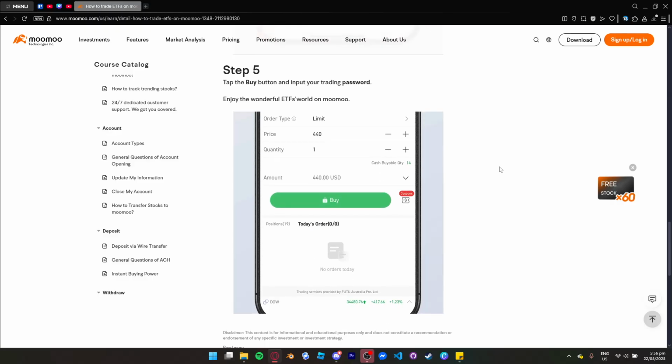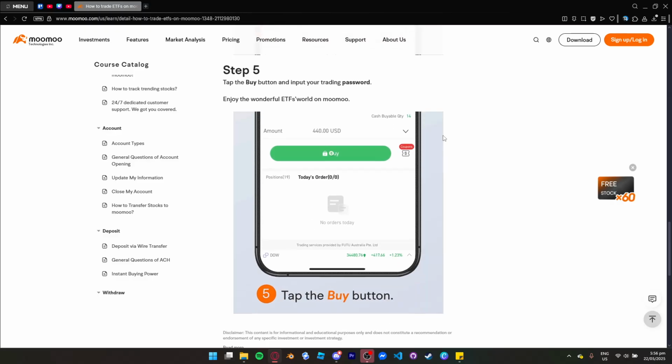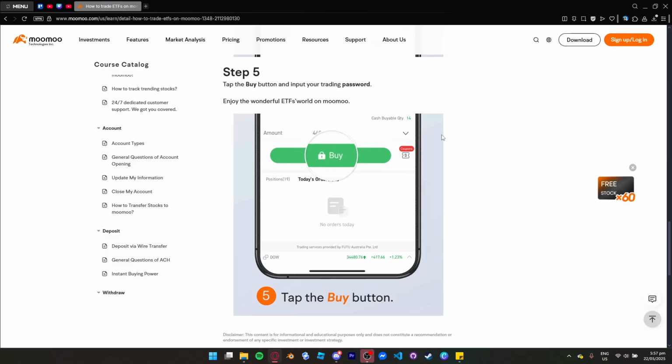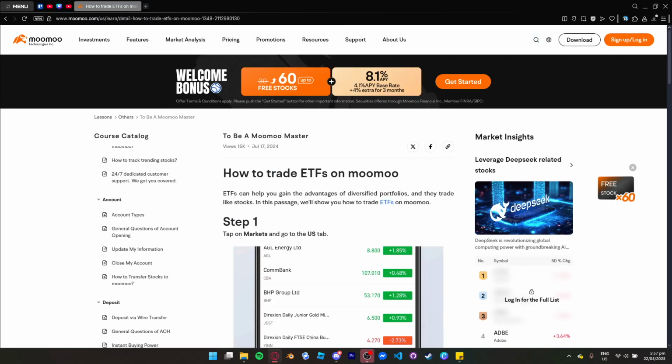So input your trading password and now you can enjoy wonderful ETFs world on Moomoo. And that is how you buy or trade ETFs on Moomoo.